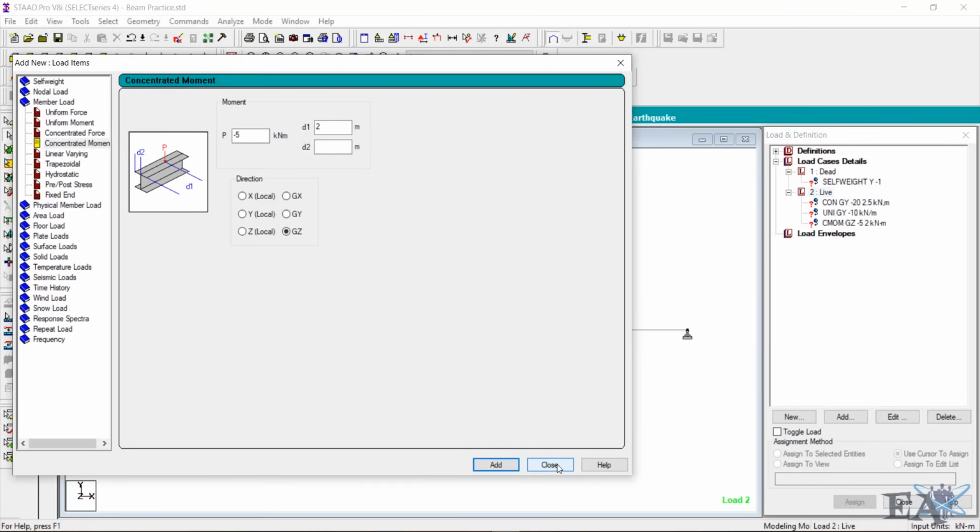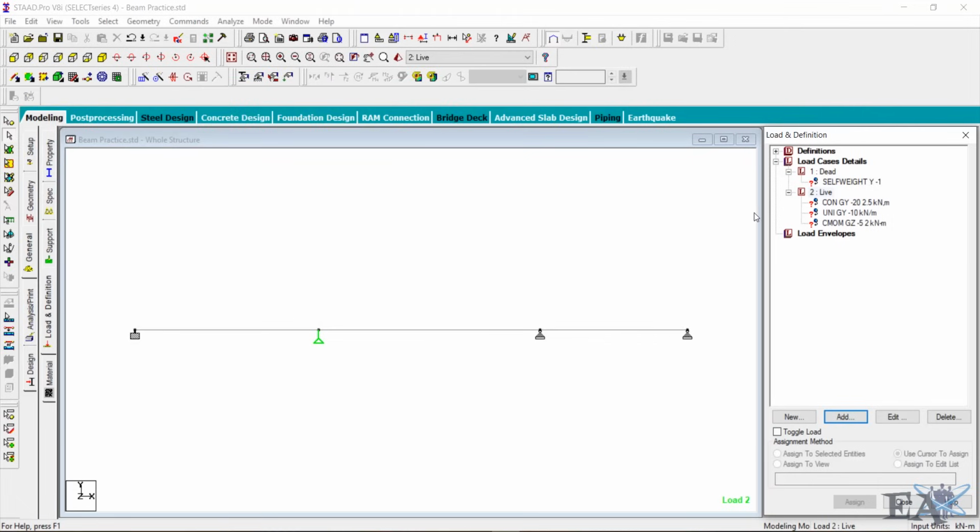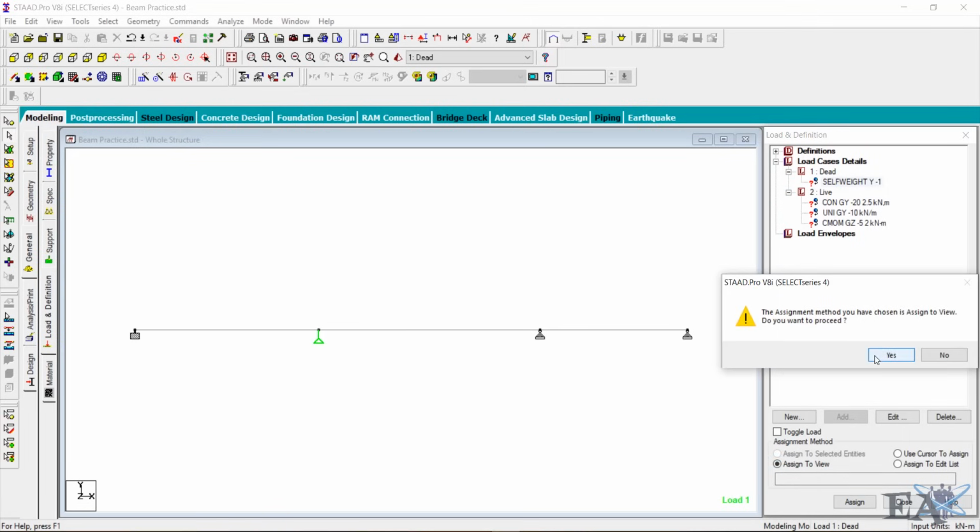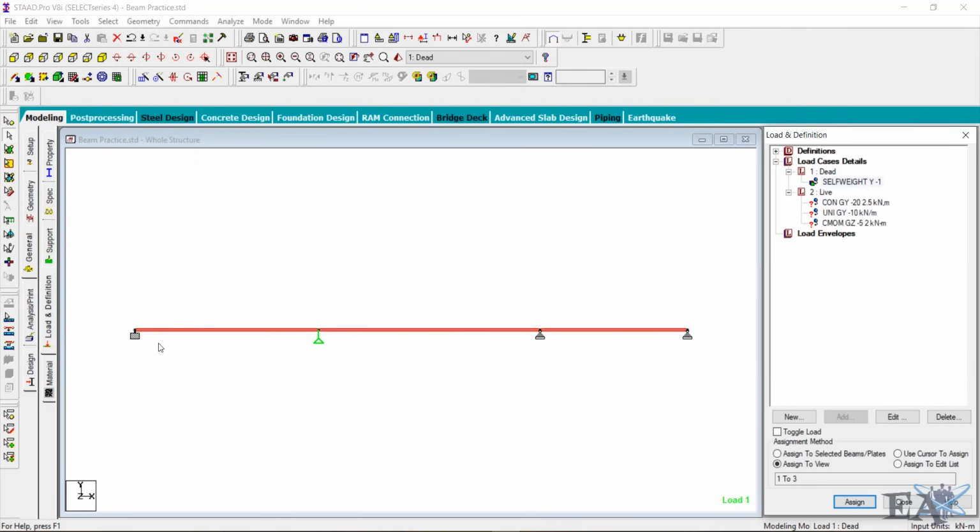After that, close this. Now what are we going to do? We select this self weight. The self weight we are applying in all our structural members. So we select this self weight and click on assign to view. We check this option, click on assign, and click on yes. You can see that the self weight has been applied, denoted by this red color.